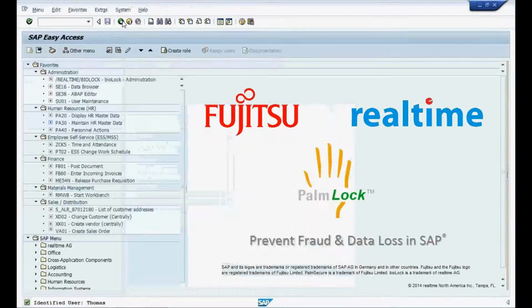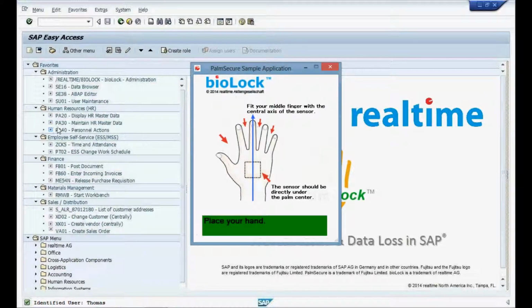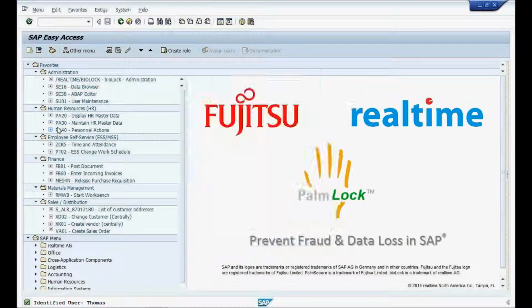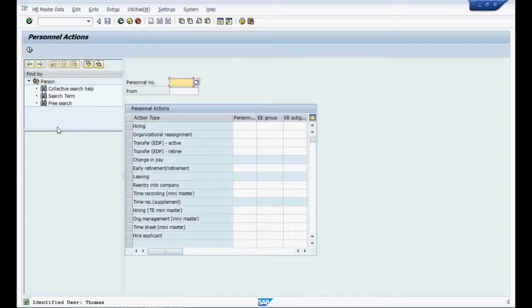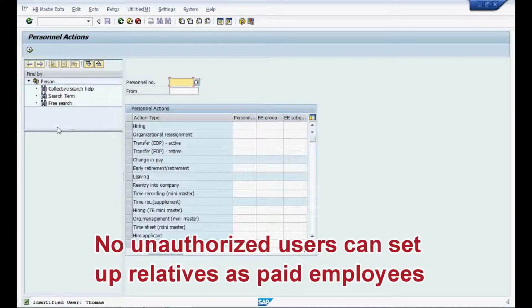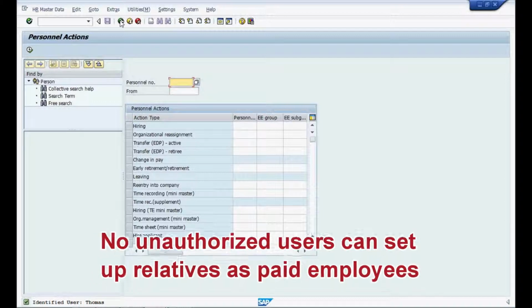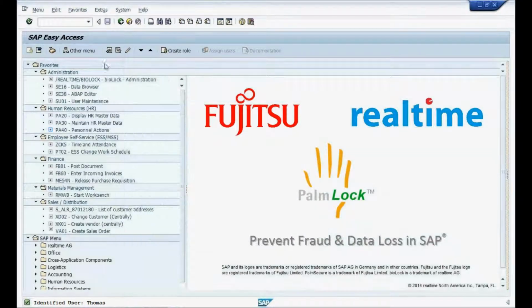The last transaction, PA40, is a simple transaction protection. This is the transaction where you would go in and set up new employees, and of course it's not a good idea to leave that open, because I could set up my cousin as an employee and then he would get paid every day and he doesn't even live in the vicinity.